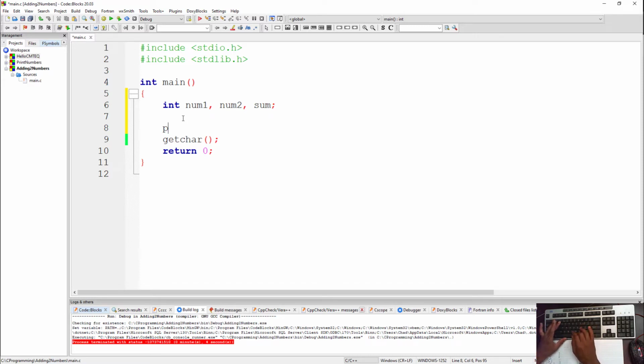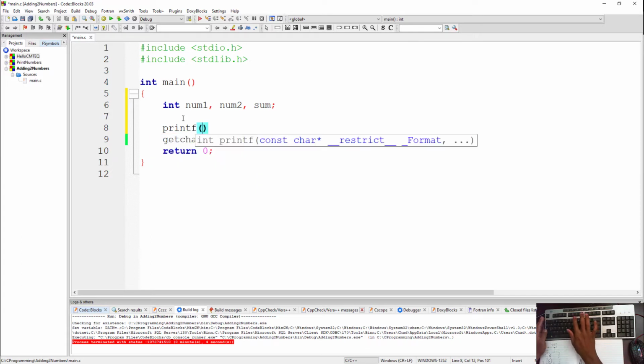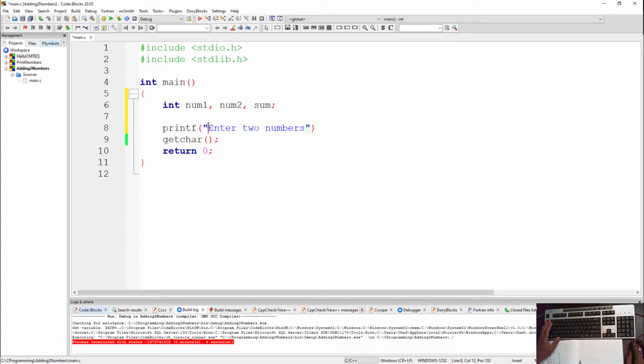So you're now going to write printf, because we know that it's printf that displays a message on the screen. So you're going to write enter two numbers. Okay, enter two numbers, and you can be more polite and say please enter two numbers. Please be polite. Okay, and then semicolon. Always end with a semicolon, otherwise your program is going to throw errors.